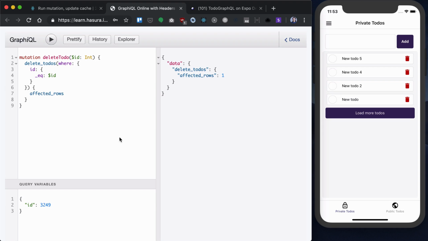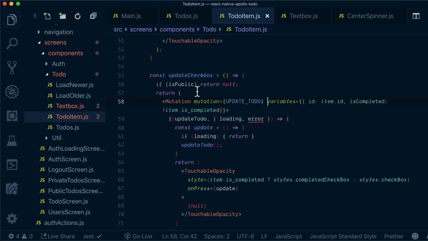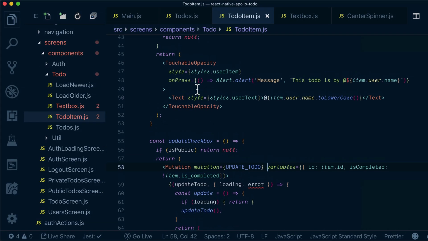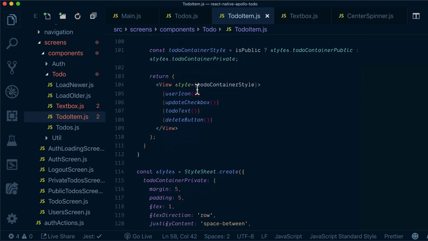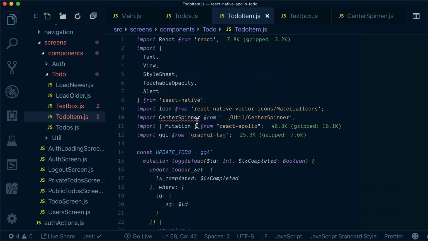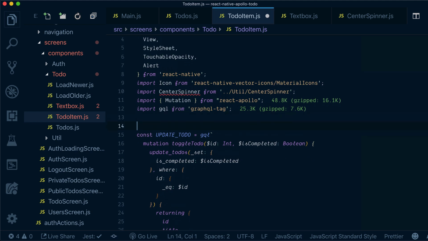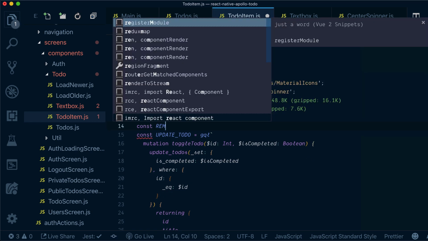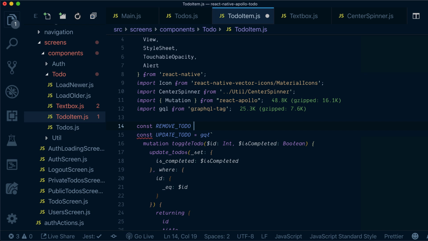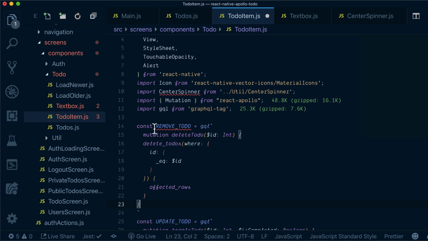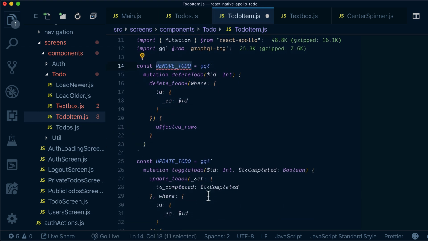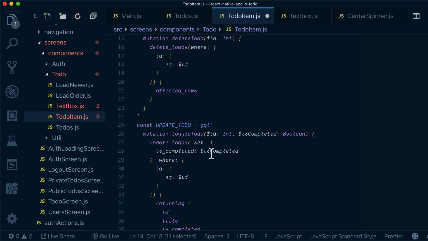Let's integrate our remove to-do into our app. We have it here, the delete button. We already have GraphQL imported, and let's define our remove to-do mutation over here. We can just copy the same mutation we had in GraphQL and provide this to mutation later on.